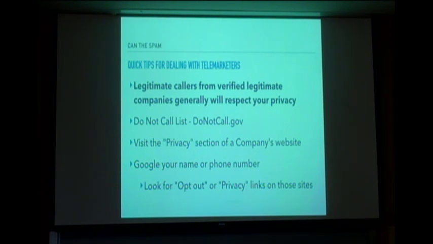Another way to eliminate calls is to visit the privacy sections of the website of a legitimate company that you do business with. If you're getting calls from them, oftentimes you can get to a section where they tell you how to opt out of call marketing, email marketing, and postal marketing.